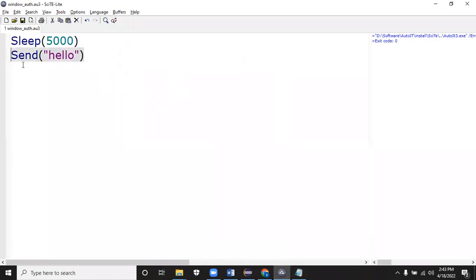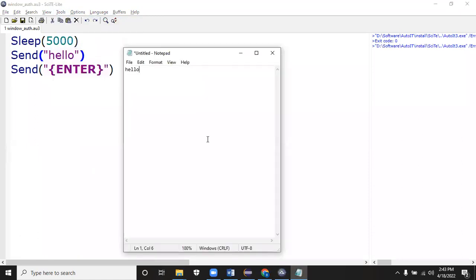Suppose I want to press enter, then I have to put that in double quotes, curly braces, enter. So this will do the enter activity. If I run this and open Notepad, it will type hello and then do an enter key. You can see here, it's an AutoIT script. Whatever we are doing here is AutoIT, nowhere related with Java. First, is it clear for you? Type and key enter. Yes.